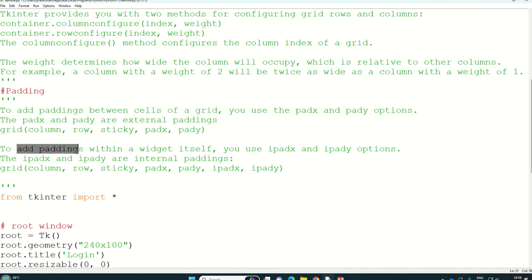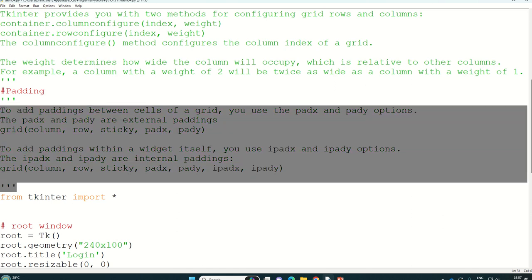But to add padding within the widgets themselves, we can use ipadx and ipady. So again, it is like grid, and the first five remain as they are, but we are adding two more, where i is internal. Okay, these are external padding, so they do not require any e or anything like that. It is just padx and pady. But if it is internal, we have to write ipadx and ipady. So this is all about the introduction part.